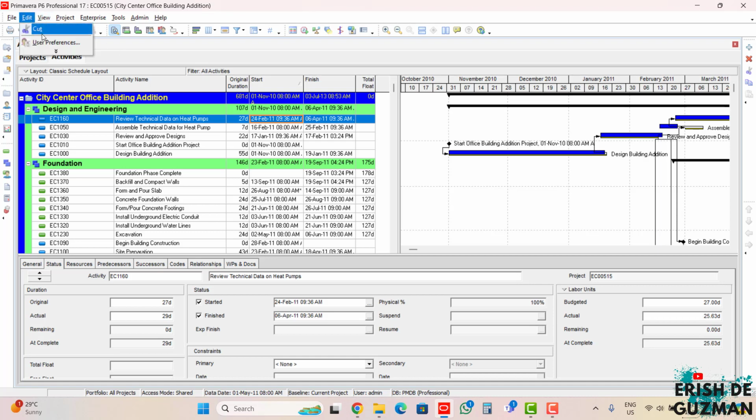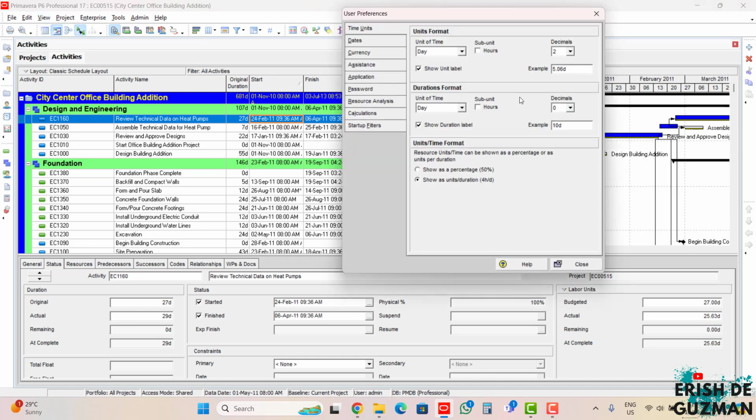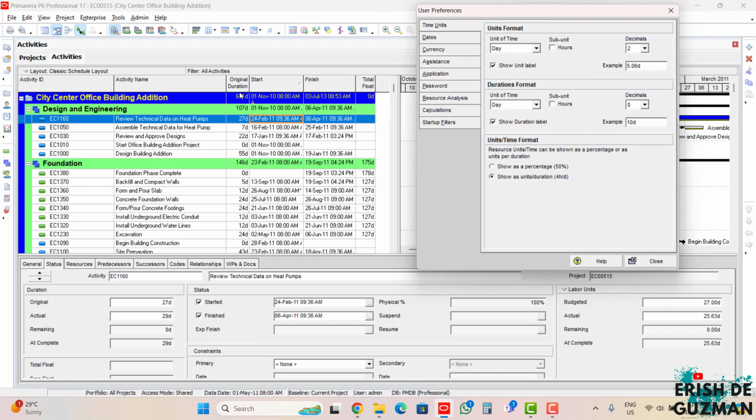Next up in user preferences, time units, we have the durations format. Now this durations formatting will be reflected here in original duration, total float, and some other features here in our column that uses the durations. Okay, now it is advisable in durations format that we also use the day.